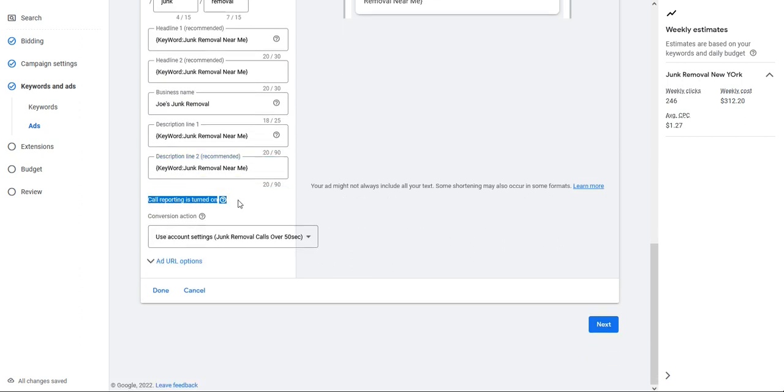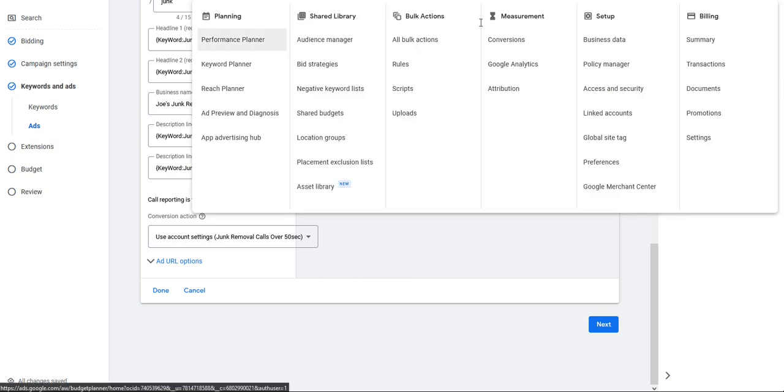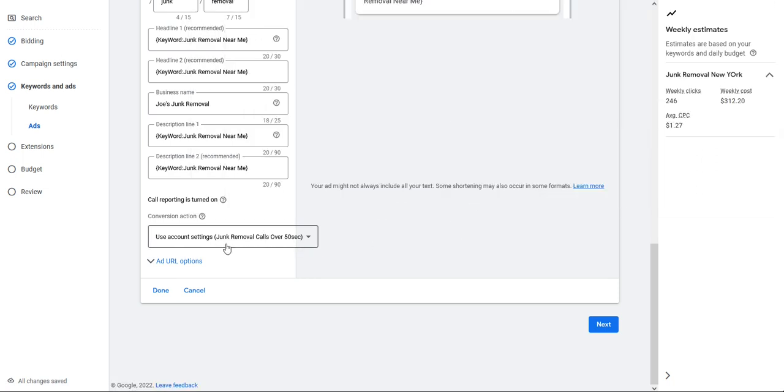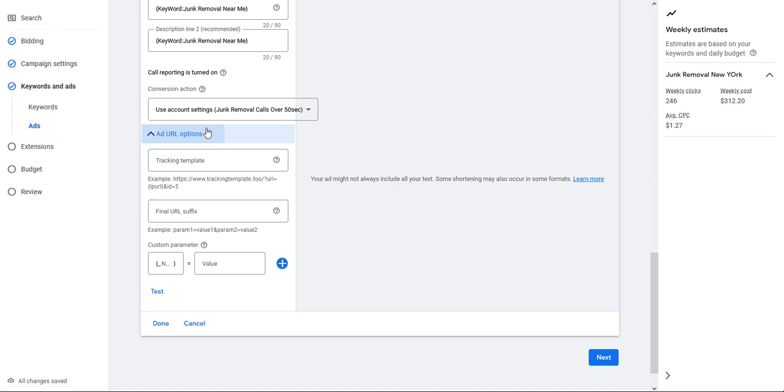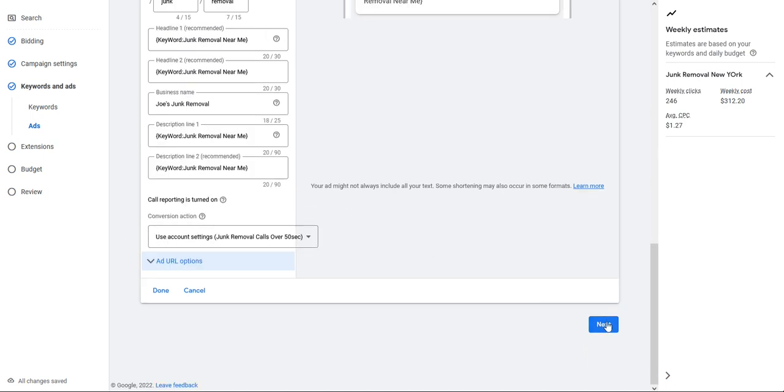So right here we have call reporting turned on. And we already have a user account setting for junk removal calls over 50 seconds. But we can do calls from ads, stuff like that. And we can also go into tools and settings and add conversions related to the call. So if you want to consider a conversion, somebody that you would like to go after some more, after the same type of people, we create a conversion specific for these kinds of calls, okay? We're not going to touch add URL. So I'm going to leave it as is. I'm going to click on next.